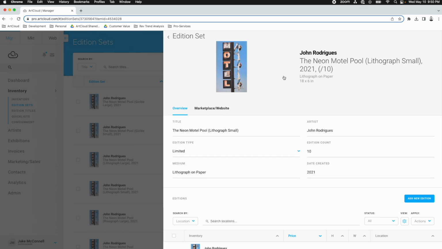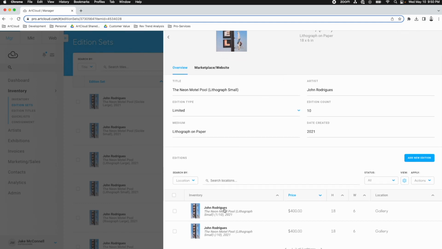Now we're in the edition set. You can see a few things. You can see the 2 records we've already created. The first one is the named record we created, that edition 1 of 10. And then we have an additional placeholder. ArtCloud's auto doing this simply because we really need more than one edition record in any given set.